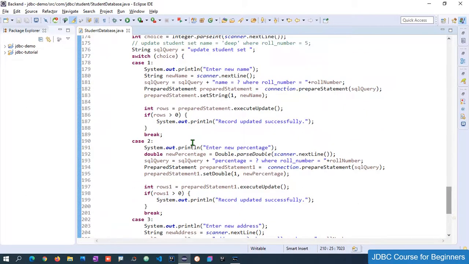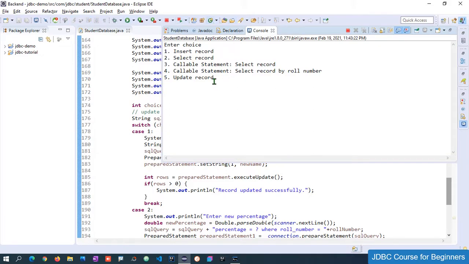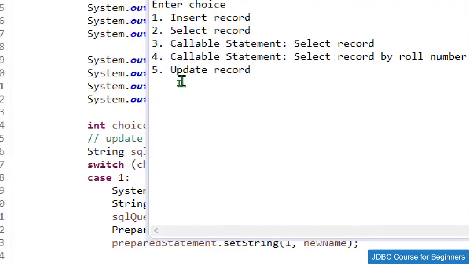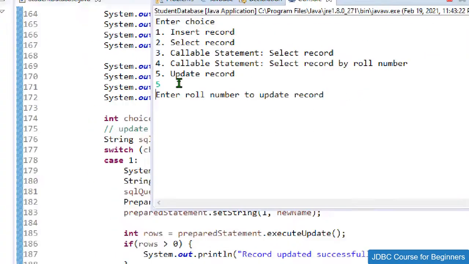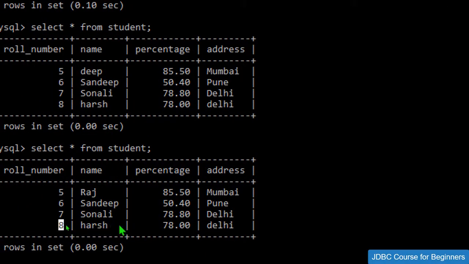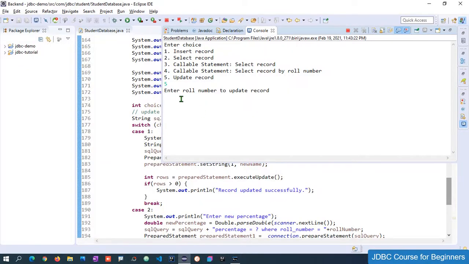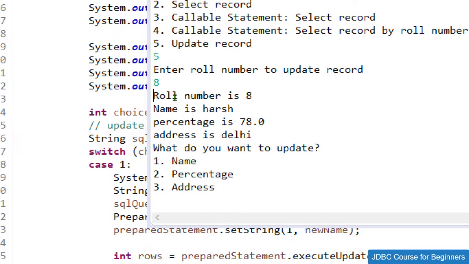Now everything is done, and we have added code for everything. So now let me update the record for, let's suppose, roll number 8. Let me try to update the address as Mumbai. Currently it is Delhi, so let me try to update it as Mumbai. So let me give the roll number 8 like this, and it is giving me all the existing values.